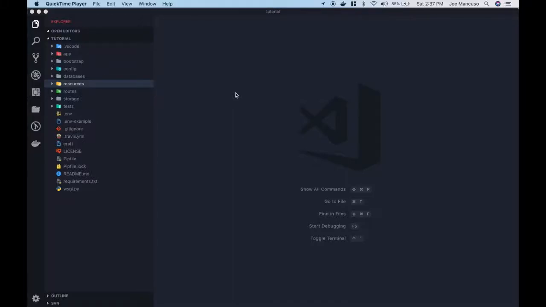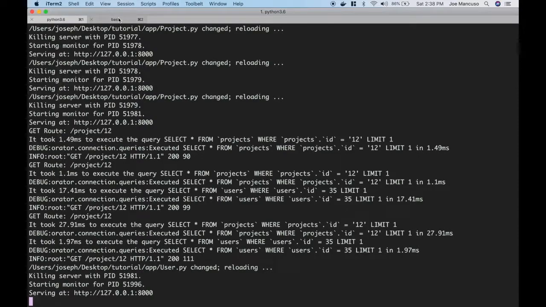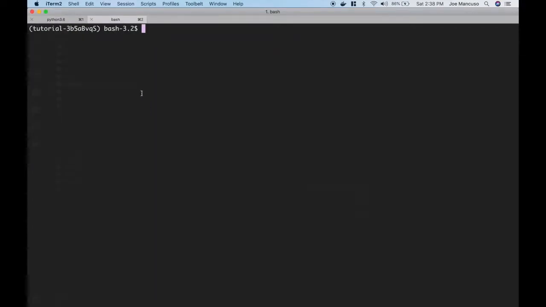Now in this tutorial, we're going to talk about something really cool, which is creating an authentication system inside Masonite. Of course, you can roll your own, but instead what we're going to do is go to Craft and check out some of the commands there. I have two tabs here. This tab is running the server, and this tab is our fresh command line.